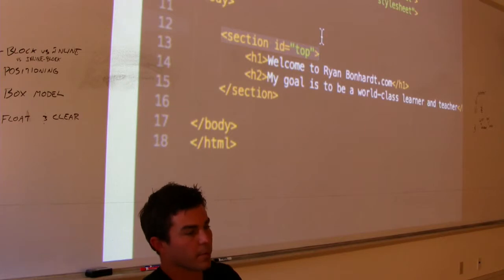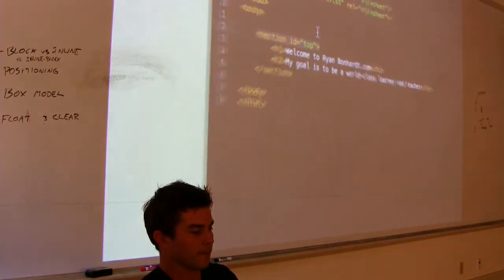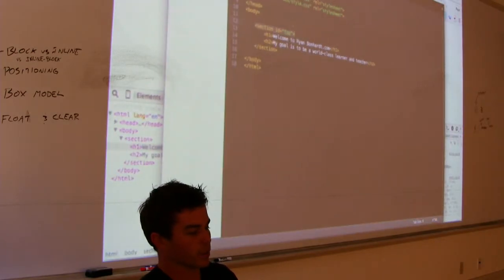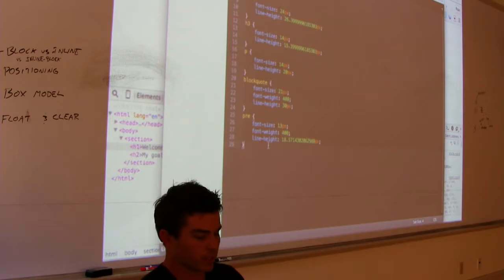All right, everybody got that? Section ID equals top. Now we're going to go over to our style document, and we're going to put the text in the middle of the page.